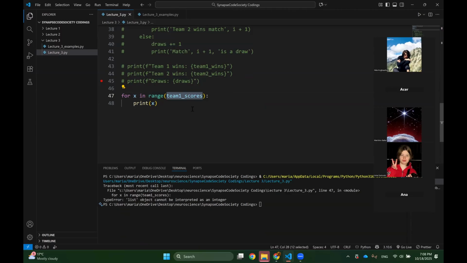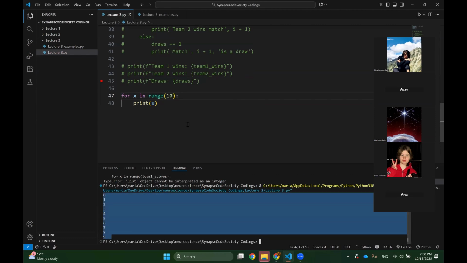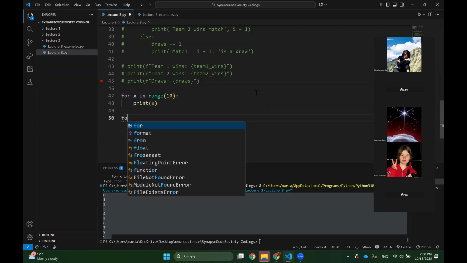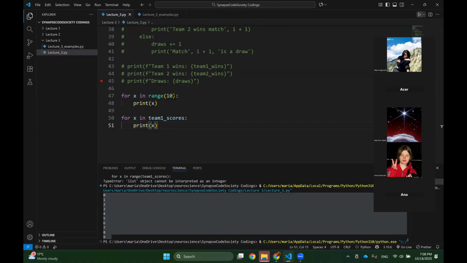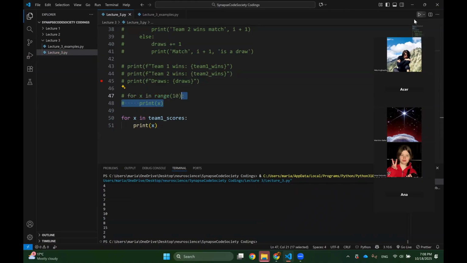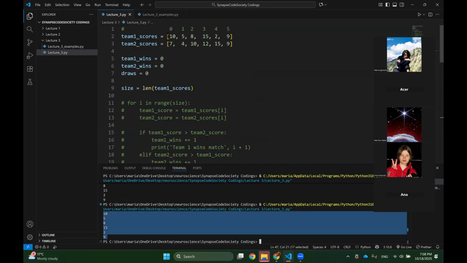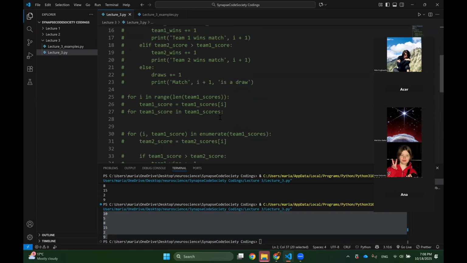So range wants a number, like let's say 10, in which case it will give us all the numbers from 0 to 9. So if we want to go through the elements themselves, we'll just say for x in team1 scores, in which case we would just comment this out. In that case, we would directly just get the scores that the first team got.